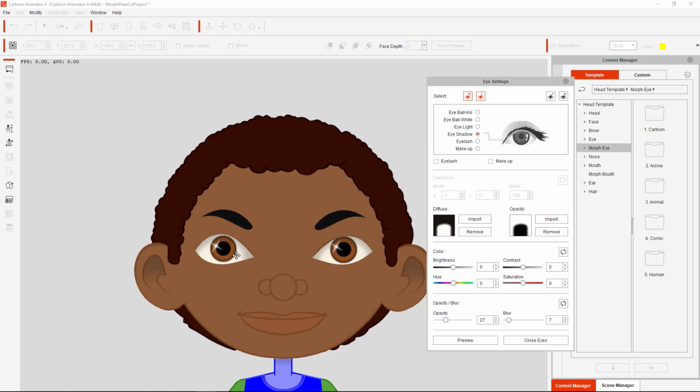I could work with the original iris that they have, because technically it's not that far off from my original character, so I could go in here and adjust it so it has my character's original eye color and just play around with it until I get the results that I want. But what I'm going to do is import my own.